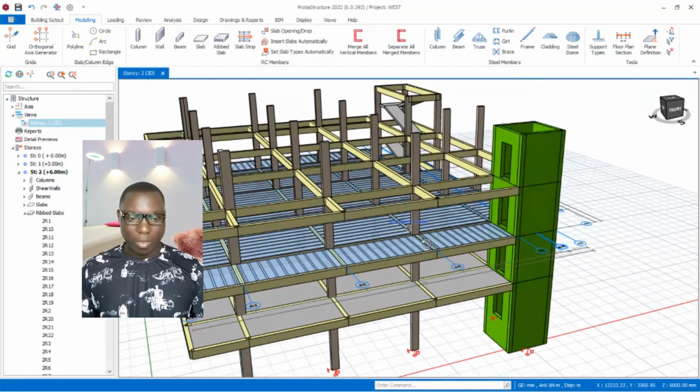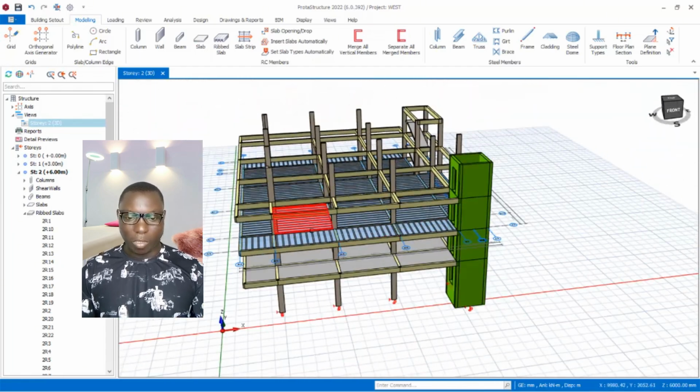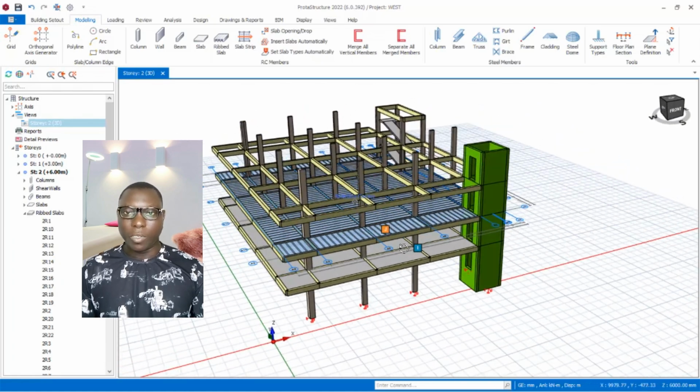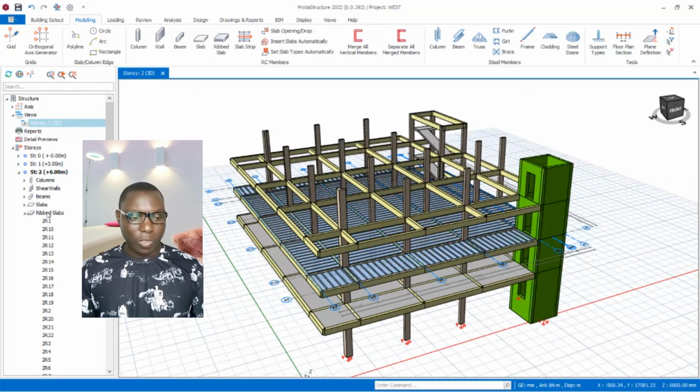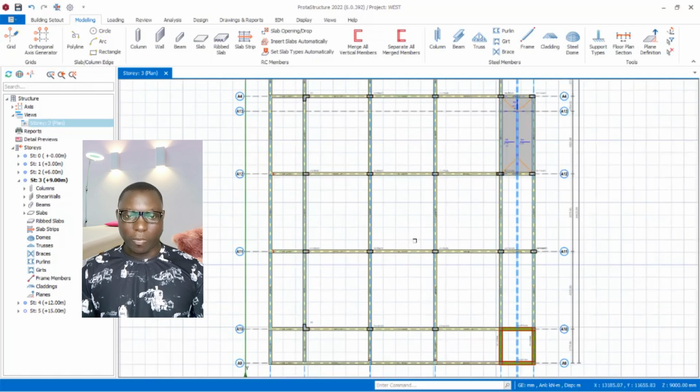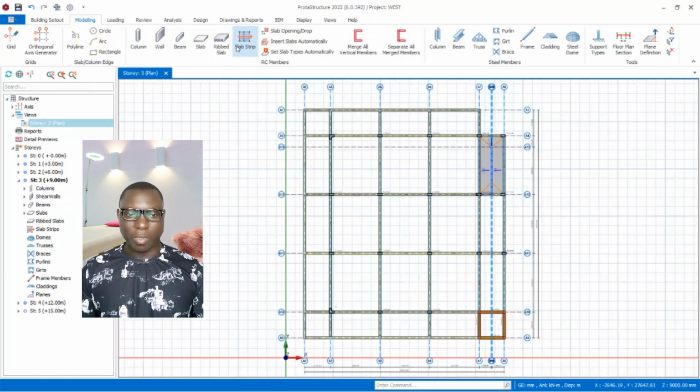The next floor, which is the third floor, we are going to be having a waffle slab. So let's navigate to the third floor, so we place the waffle slab successfully. This is the third floor. We get to the plan view of the third floor, and then we will also use the rib slab to create a waffle slab. I will show you how to do that shortly.